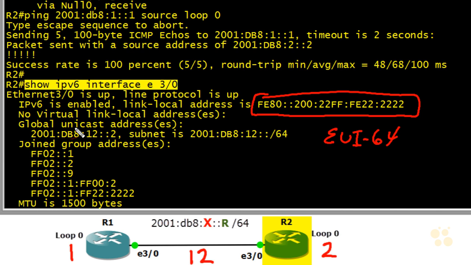We also have here the global address that we hard-coded of 2001:DB8:12::2, which is on the 12 subnet. This interface has also joined some multicast groups that begin with FF. We have ::1, which represents all IPv6 nodes on the network. ::2 represents IPv6 routers on the network. ::9 represents IPv6 next generation RIP speaking routers.